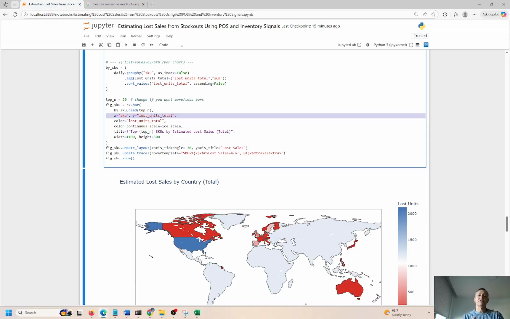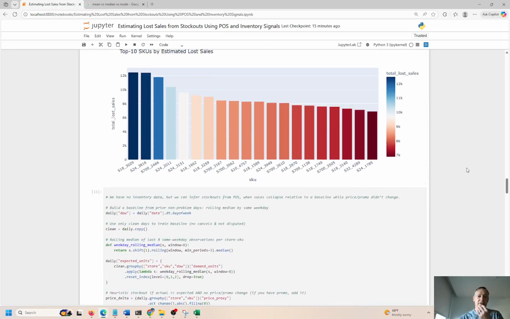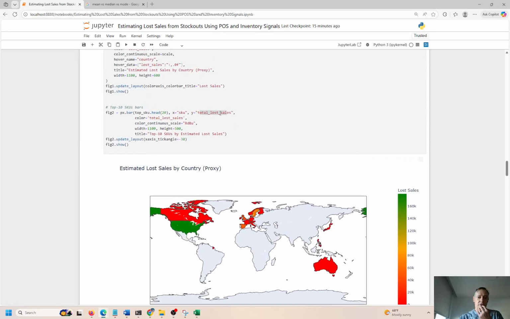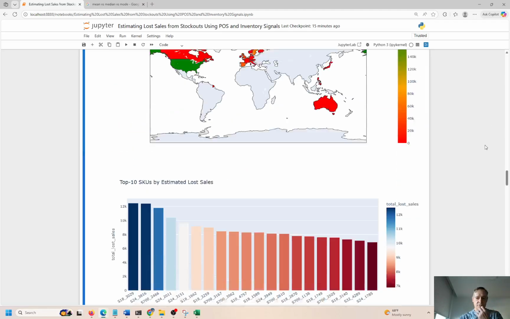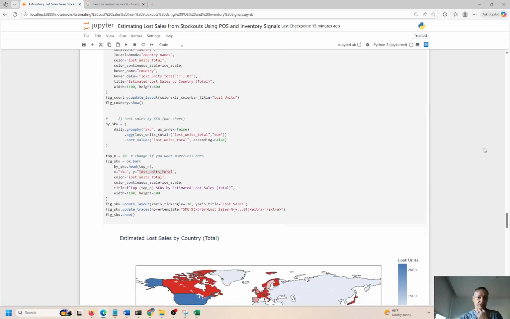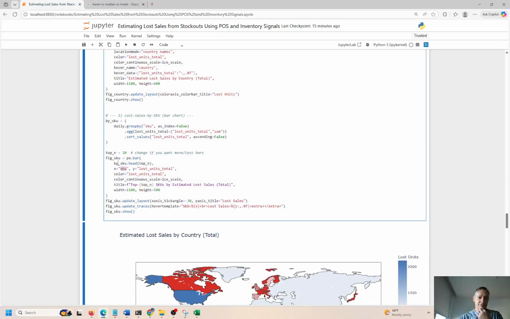So I'm just trying to emphasize that it's a slightly different perspective, the output is somewhat similar but slightly different. Right here, the Y unit is lost units total. Over here, we have total lost sales, right? So one, we're looking at sales, one, we're looking at units. The SKU is the same in both cases. One is units, one is sales. Over here, SKU is the same. And the data frame is slightly different.